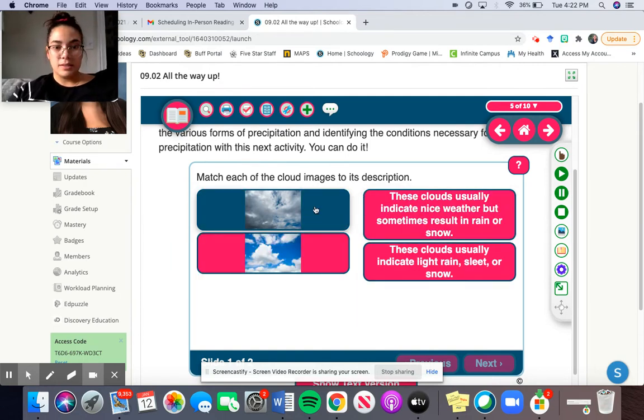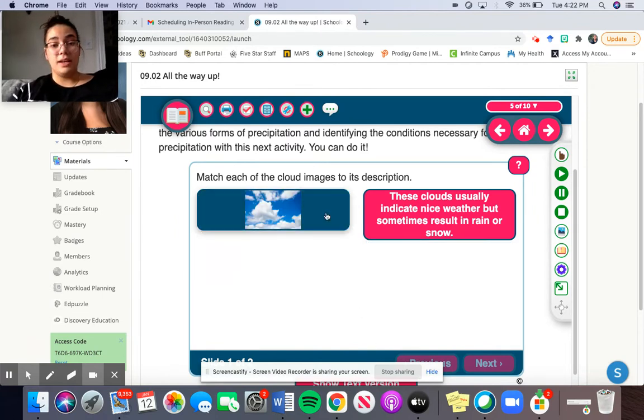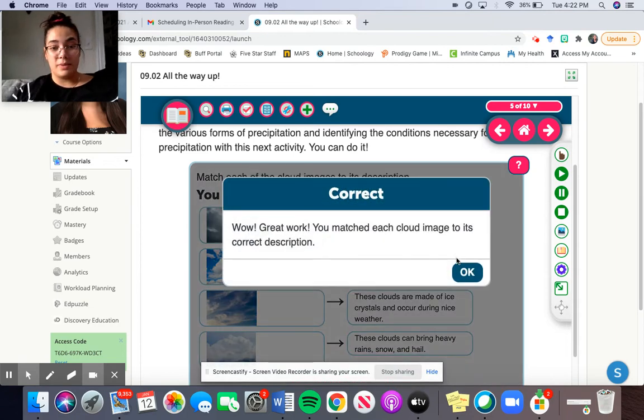That was correct. This one looks kind of darker compared to this one. One says nice weather, one says light rain. Well, just looking at it, this one has to be rainy, and this one is nice weather. There we go.